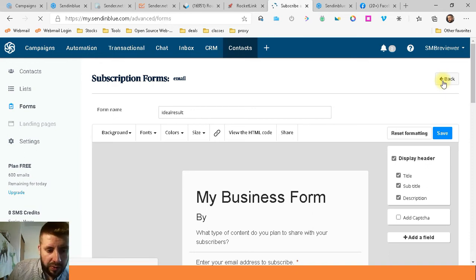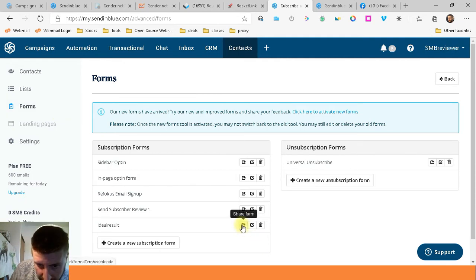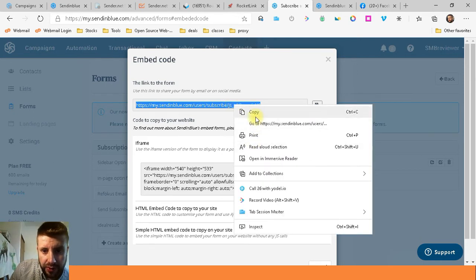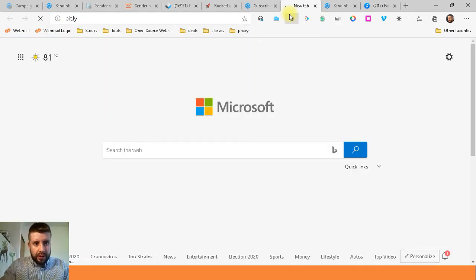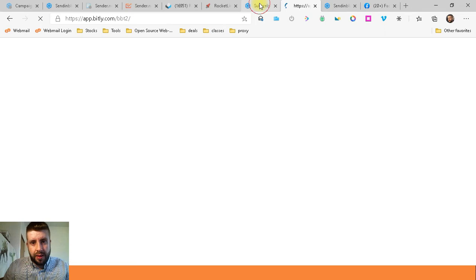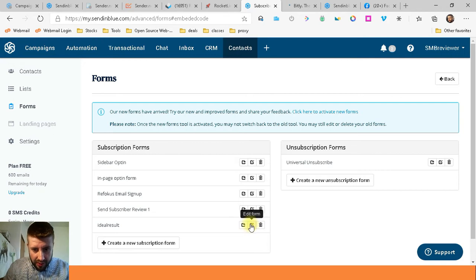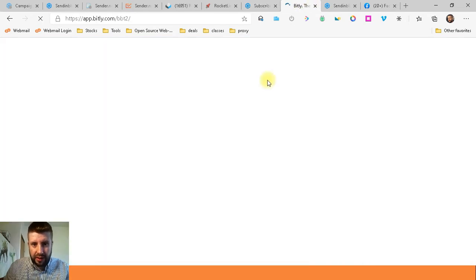Back just to show you where that's in. If you click forms, right, here's our ideal result form. And remember, that's for you. When you click share form, you're going to get this URL. What I recommend you do is go to a website like bit.ly.com. Again, I just clicked share form right here. There's a little icon next to the list. Share form, took the link.